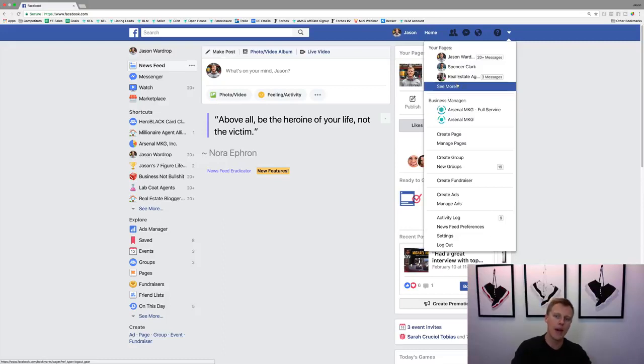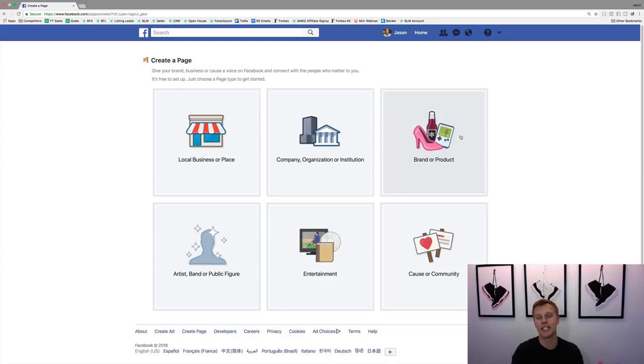But in order to create a new page, what you're going to do is come over here to create page, and it's going to walk you through a step-by-step tutorial. Now this is extremely easy. Facebook holds you by the hand, basically step by step. They first ask, what type of Facebook page do you want to create? Are you a local business or place, a company, a brand? Or do you just want to make a public figure one?